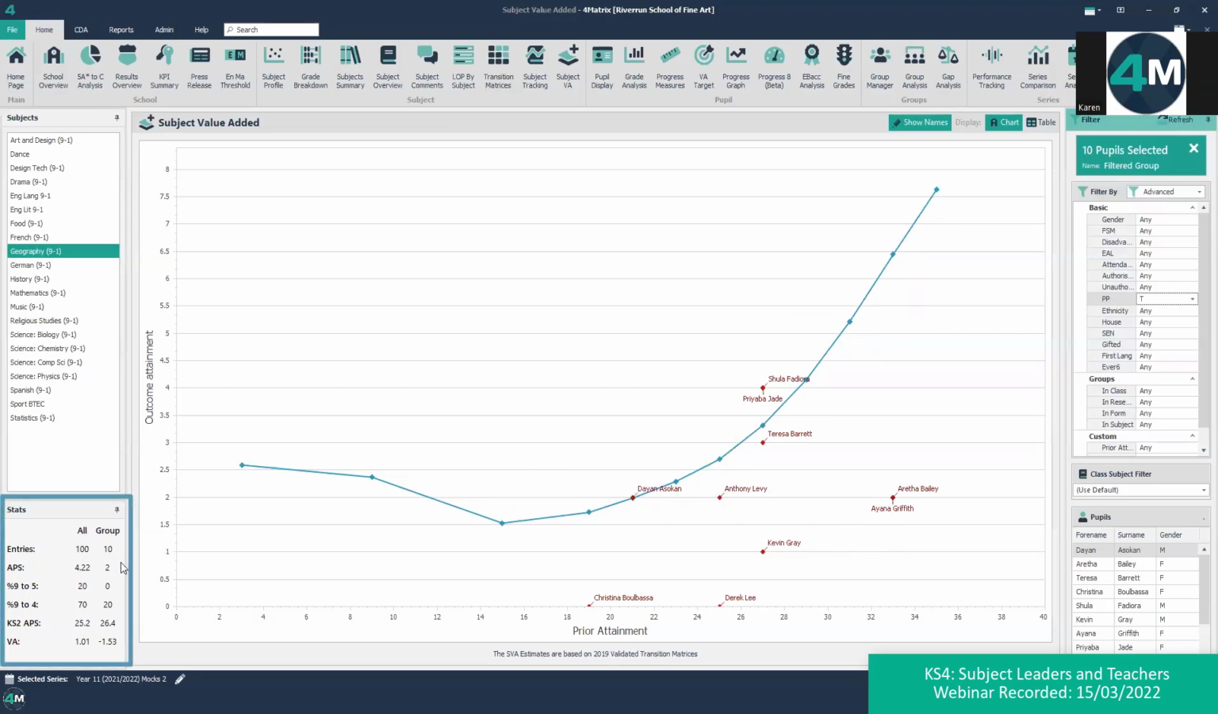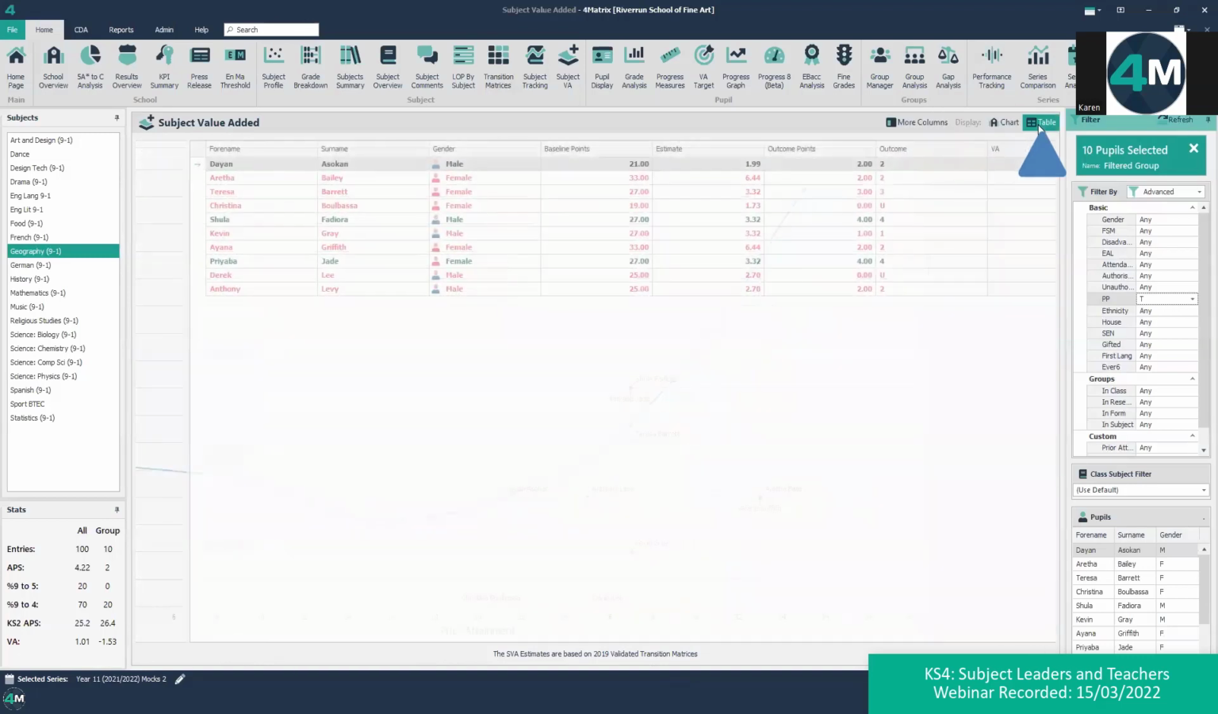The subject stats box in the bottom left of the display includes some of the key figures for the selected subject and the filtered group, including the number of entries, the subject APS, and again, we can see here pupil premium have a subject APS of 2, and the value added score. And again, those are the value added scores that we saw in the previous tool. So this tool can give a clear, immediate visual showing which students are performing above, on, or below the national standard for students with the same Key Stage 2 prior attainment as them. This data is also available in a table view.